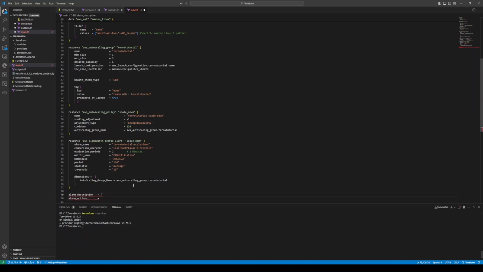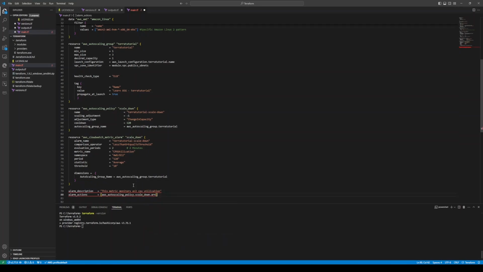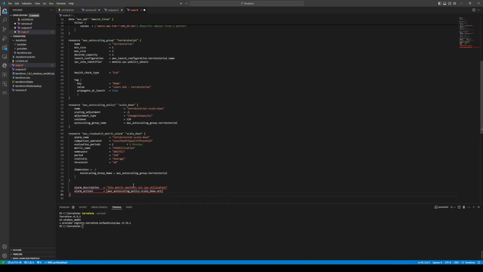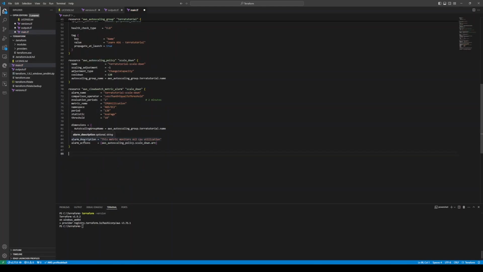So just to simply state, this metric monitors EC2 CPU utilization, and this one is going to be linked to the AWS AutoScaling policy, and then we're going to add the scale down.arn, and something's not right. That's okay. I've missed a bracket somewhere. Alright, cool. So that's done.